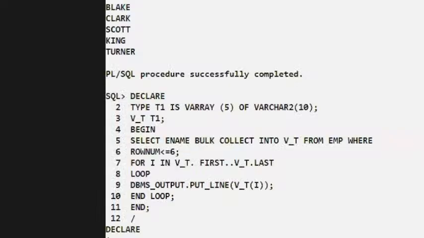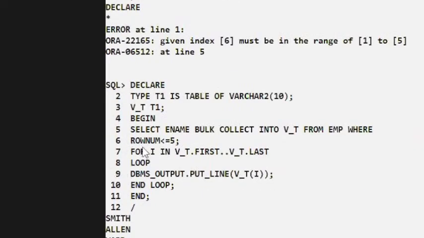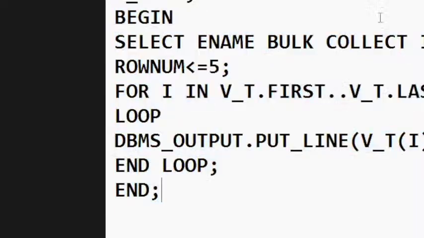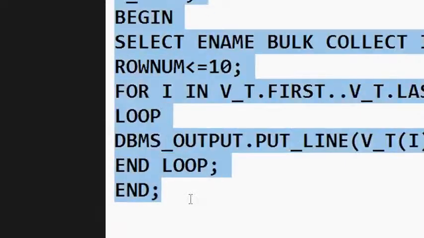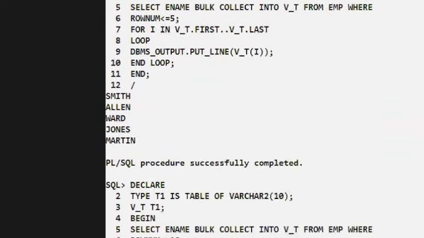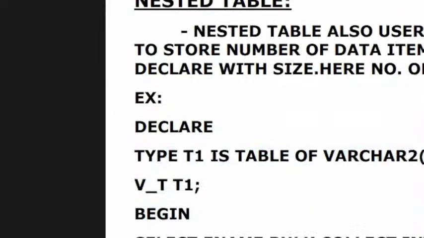Now come back and see the nested table operation. If I give rownum less than or equal to 5, 5 elements are saved. Suppose I give rownum 10, then my nested table will take 10 elements. It will be executed and get 10 elements. That means size is not needed. Write down the heading: nested table.